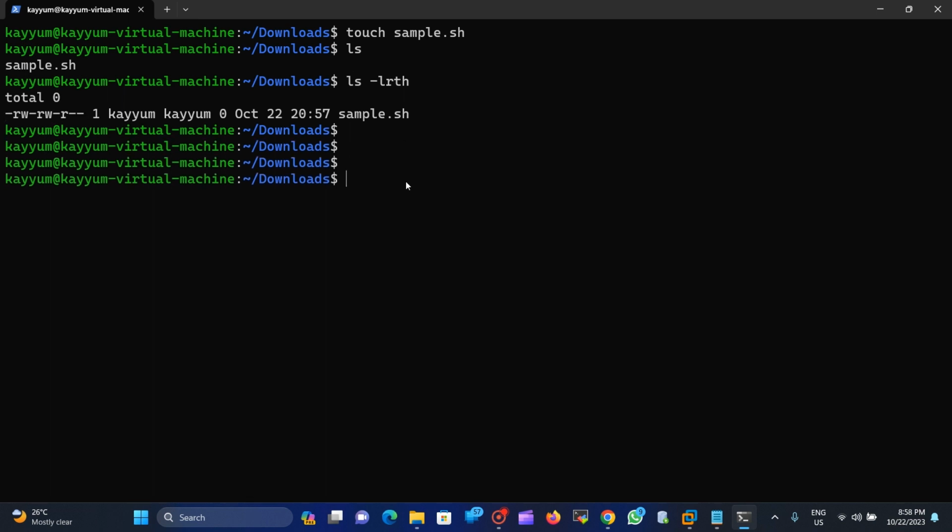So how are we going to do it? We just need to use chmod, then mention 777. So 7 means you get read, write, and execute permission on this file. This is the first digit, which is for the owner. This 7 is for the owner, so the owner can read, write, and execute.